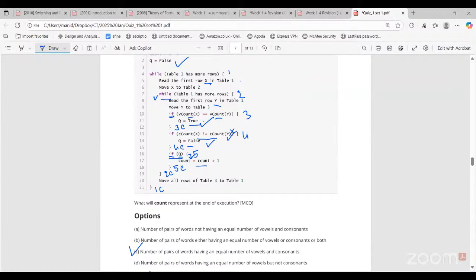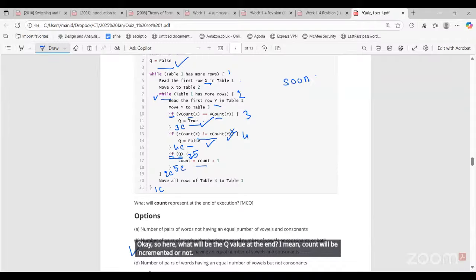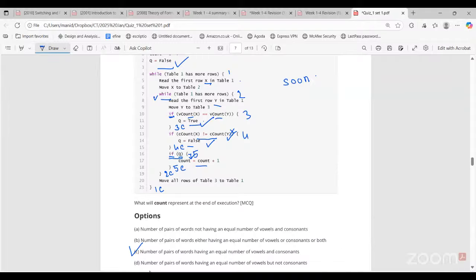Okay, now I have a question in this. See, Q is only reinitialized to false over here. Let's say the first word I encountered is "soon". So here, what will be the Q value at the end? I mean, will count be incremented or not?